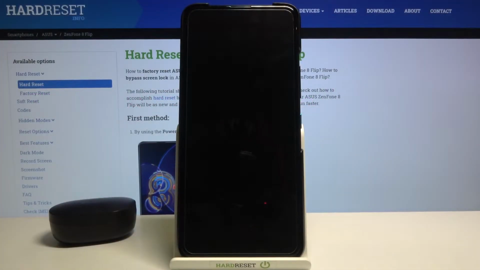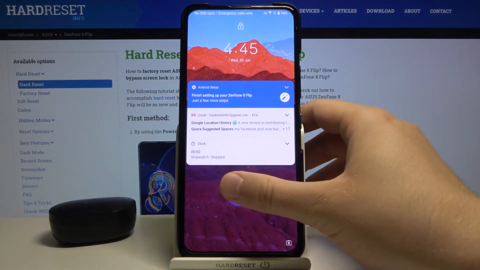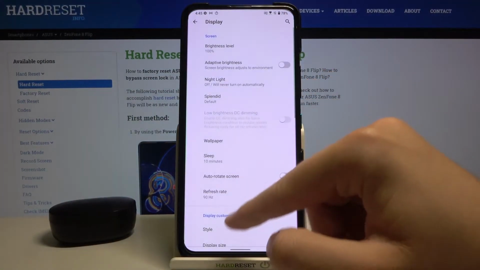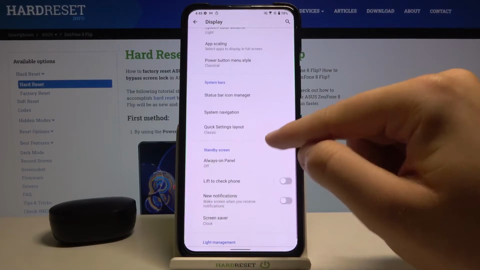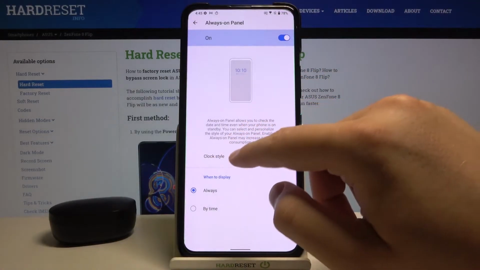Welcome, in front of me I have ASUS ZenFone 8 Flip, and today I'll show you how you can change your always on display theme. You have to go to the settings, and first find display, then scroll down and move to always on panel, tap on the right upper corner to turn it on, then go for the clock style.